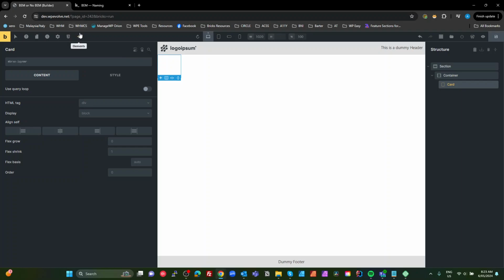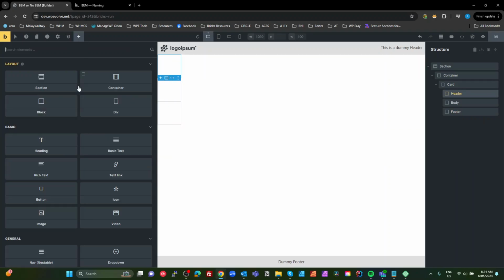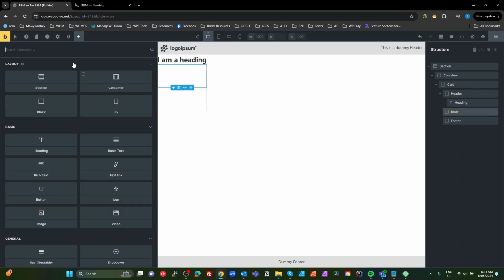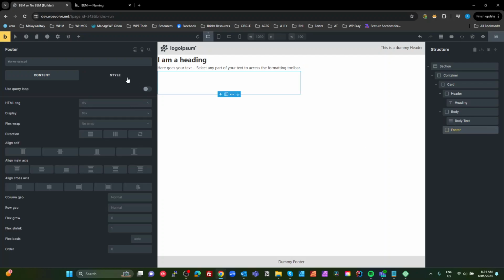And underneath that card, I'm going to add a block. I'm going to call that my header. And I'm going to duplicate that block twice. I'm going to call that my body, and I'm going to call that my footer. Okay, inside my header, I'm going to add a heading and just leave it with that name. Inside my body, I'm just going to add a text element. So I've got basic text, but I'm going to name this body text. So when you have a basic name like text or icon or something like that, prefix it with something that makes sense, because you might have more than one text element and more than one icon on this. So in my footer, I'm going to add a button.